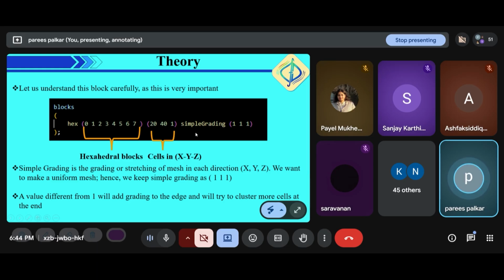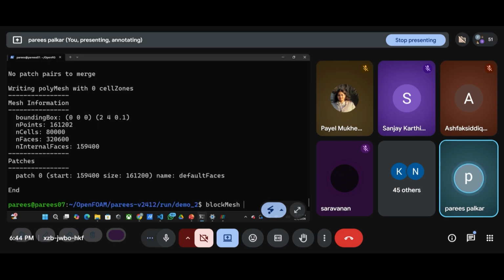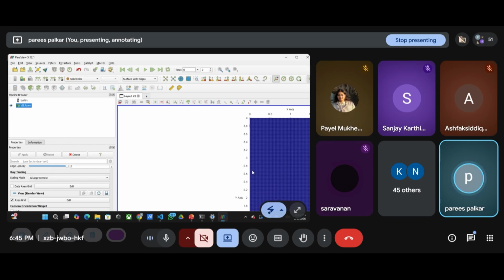And simpleGrading is something that, let us say, you want a finer mesh in the x direction. So what we do is, we change this to 0.1, and for simplicity let us keep the cells to 20 and 40, so that our systems won't crash. So I am just changing my simpleGrading to 0.1. I'll run blockMesh again. So now the total number of cells is 800. We have significantly reduced the number of cells.